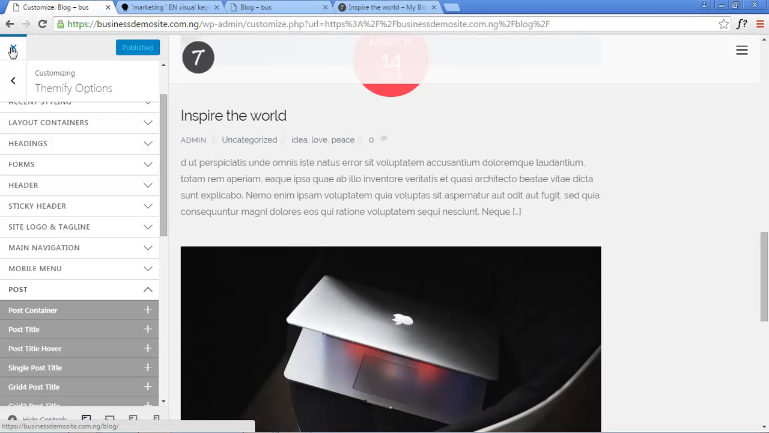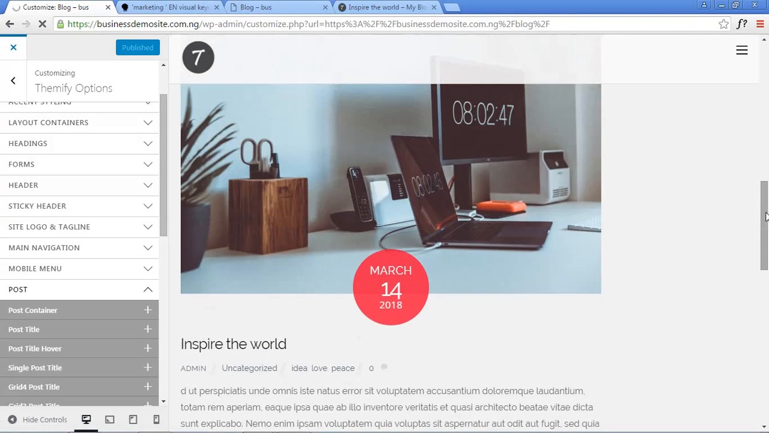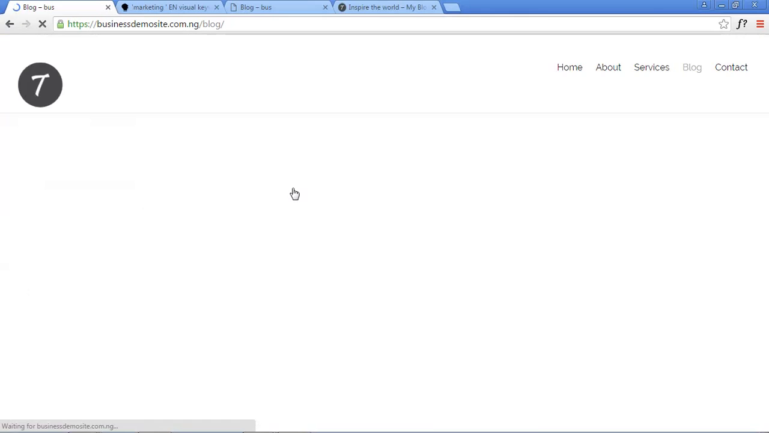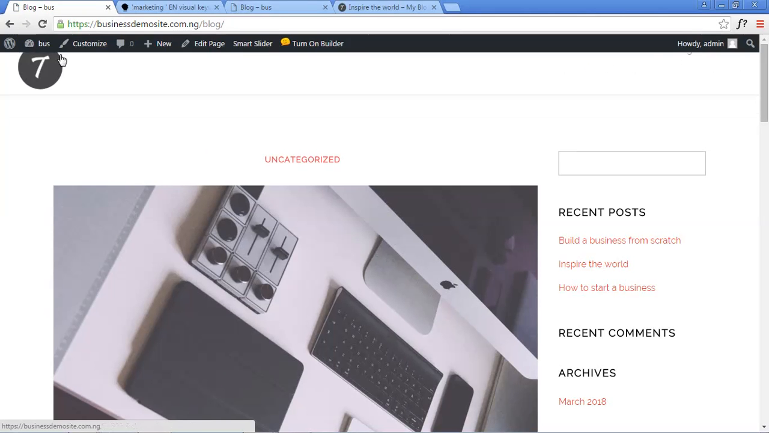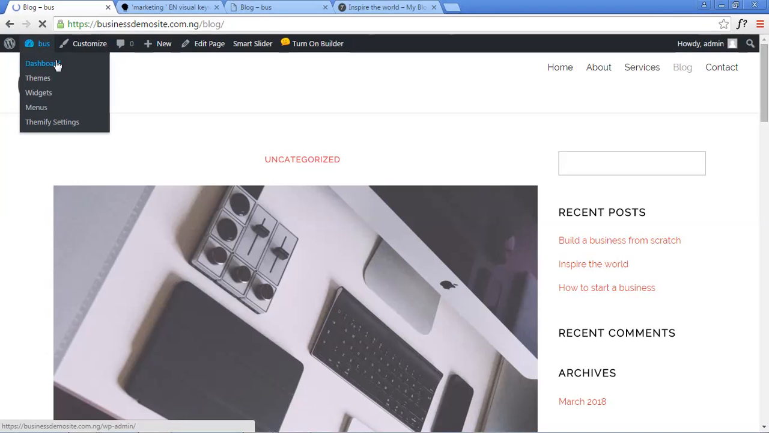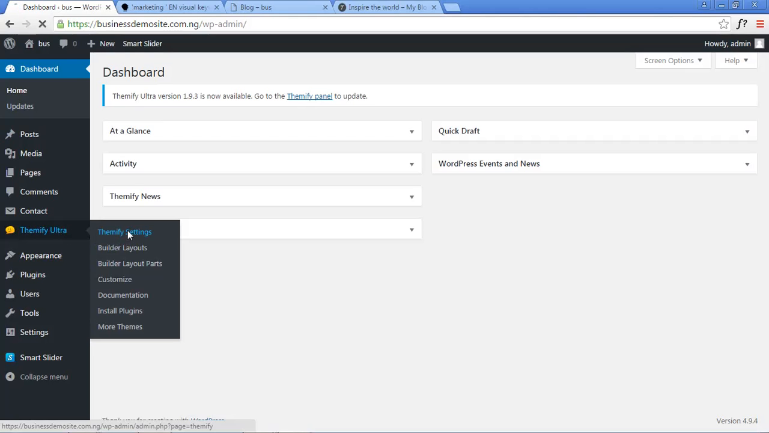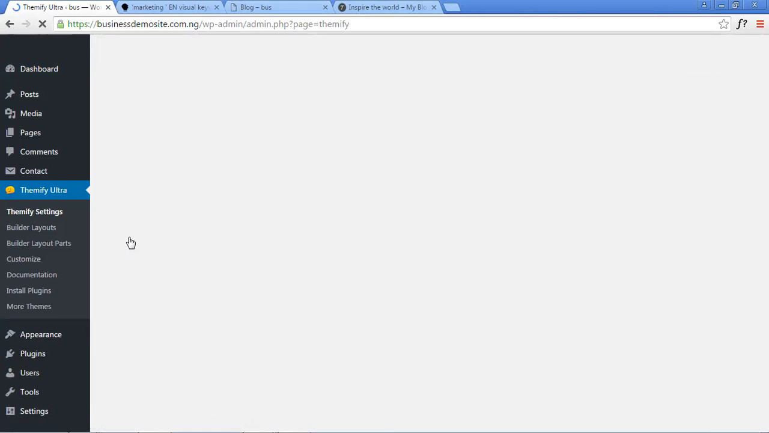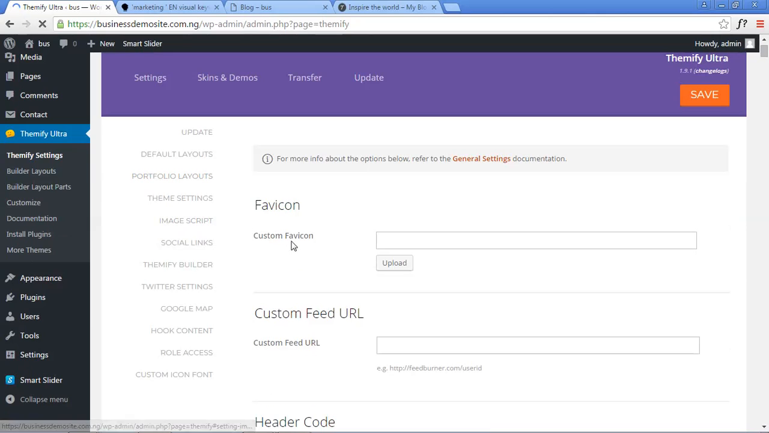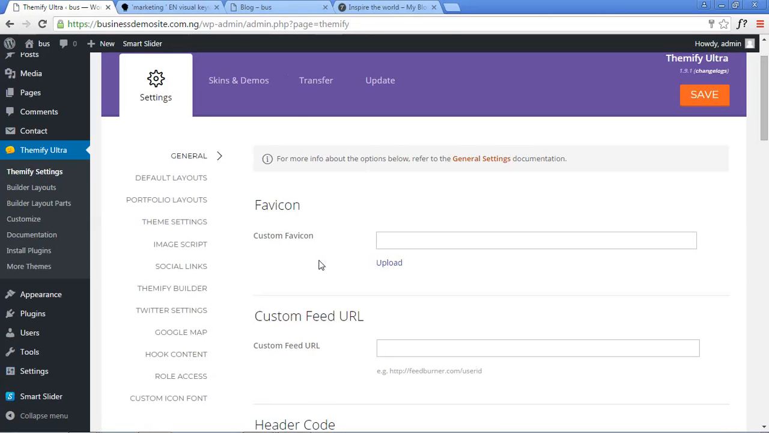Also, you can make changes you want generally for your post at the theme settings. Let me also show you how to do that. Go to your dashboard, then Themify Ultra, Themify settings. Now that we are even here, let's quickly set in our custom fav icon. That is this little T-like logo that you have there, or your logo.